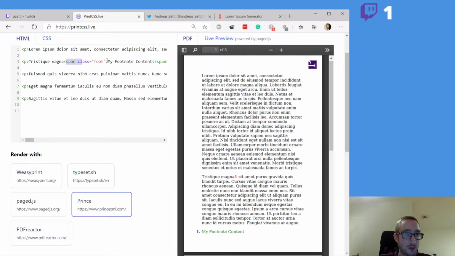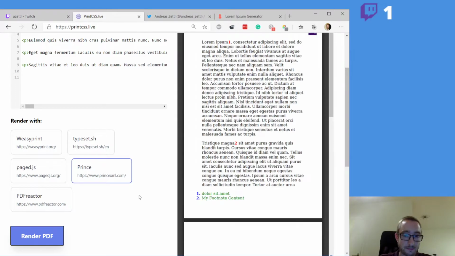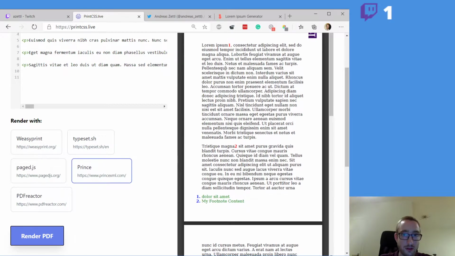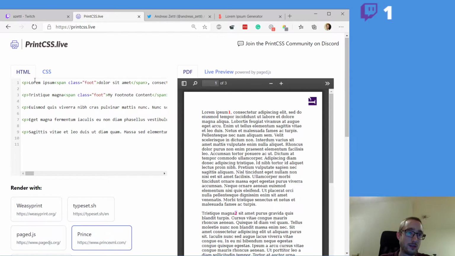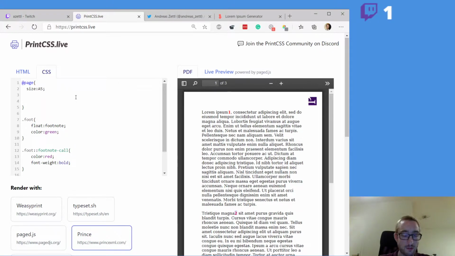So if you just copy this span tag and add another one in the first paragraph, and we simply take that as footnote content here for this lorem ipsum, we will see, as it's the first appearance, we have the one here, the two here, and the footnote area below actually takes as much space as it needs.